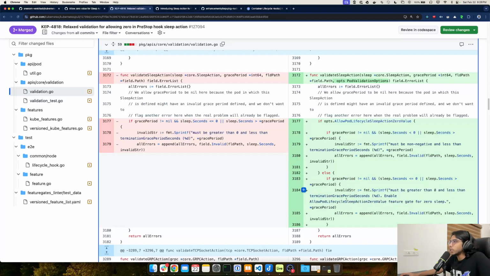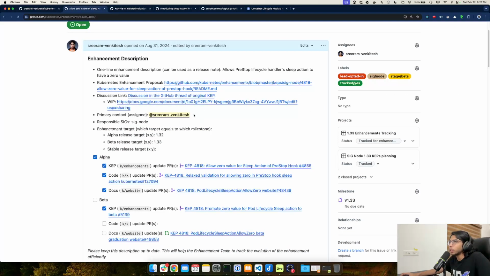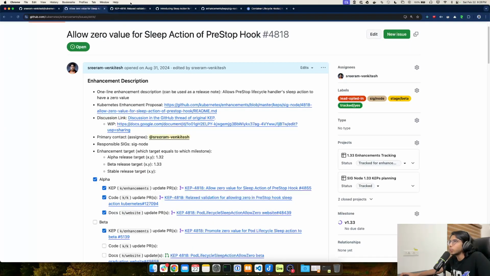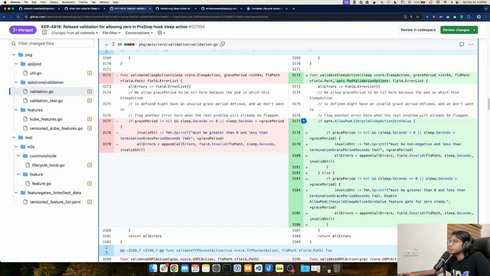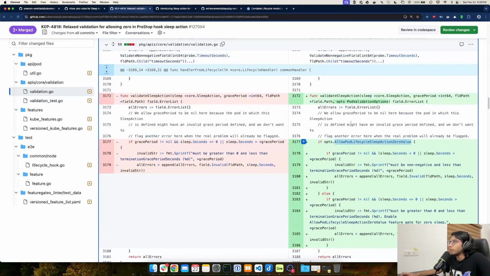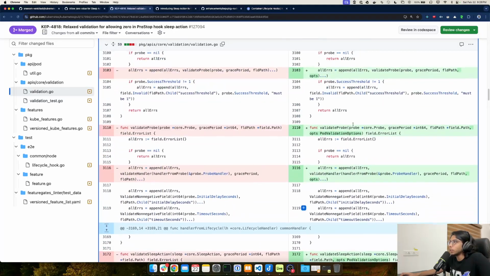So that is all of the code change that we basically want for this particular cap to allow a zero value. But we do this based on the feature gate, and we had some more things to handle when it comes to the feature gate.